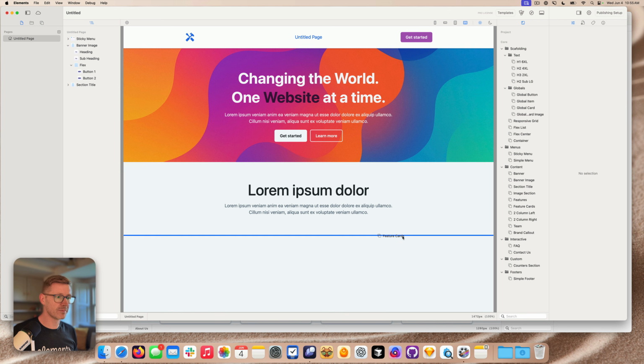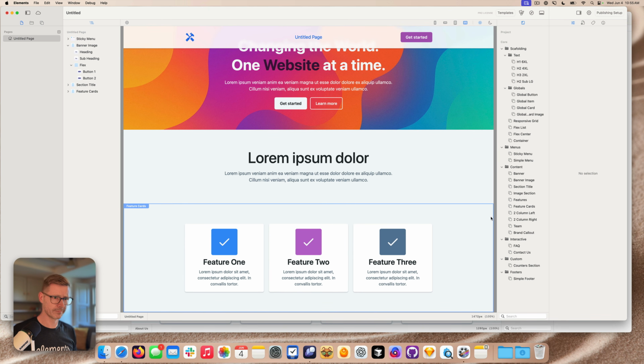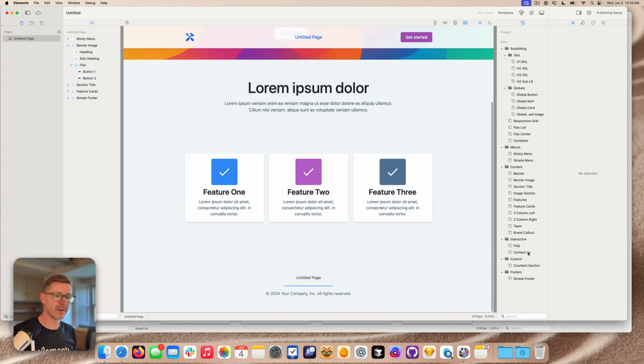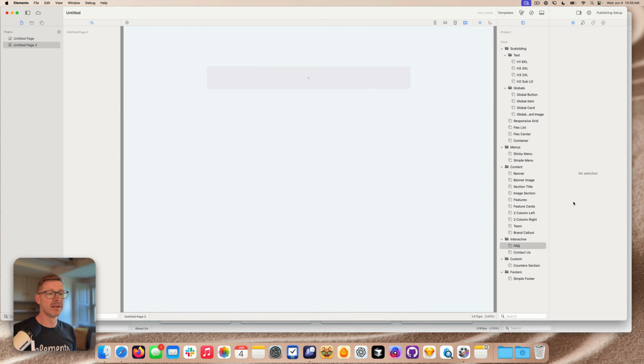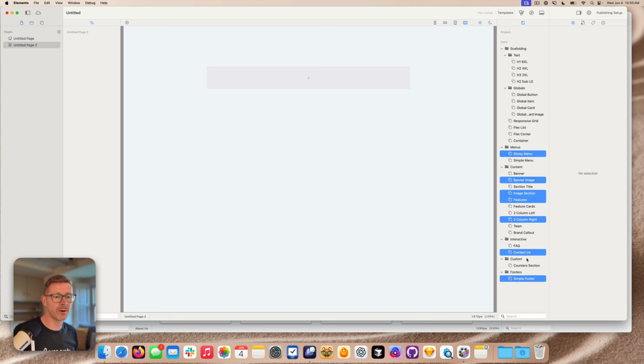this, drop in some feature cards, there we go, drop in that, and an FAQ. You see how quickly this is to build up a site. And like I said before, we can just select multiple ones of these. So now I need a menu and a banner image, and an image section, and I want some features, and I want that, and I'm going to want a contact us bit, and I want a footer as well.